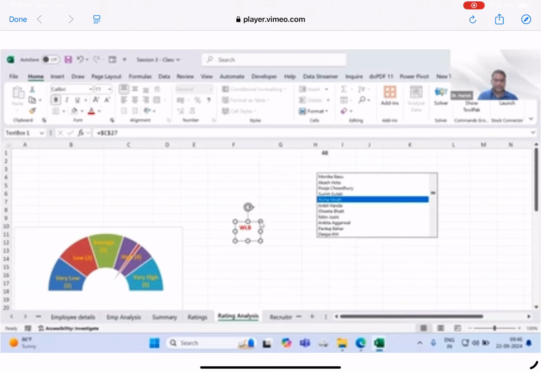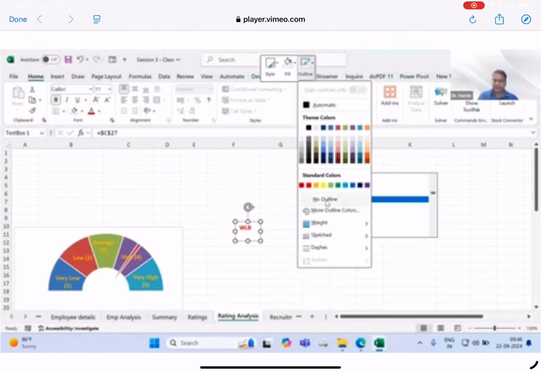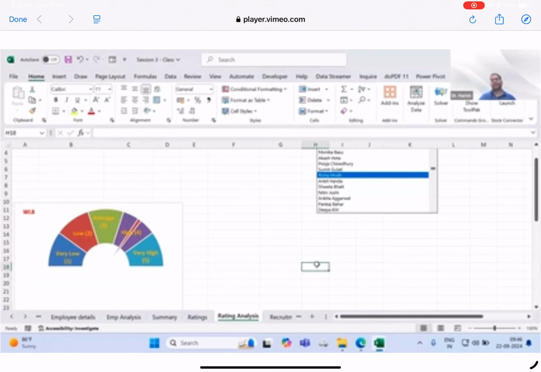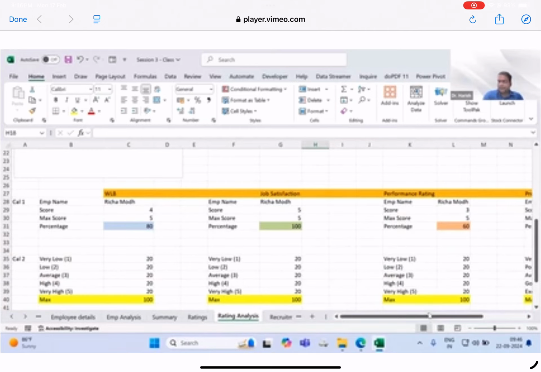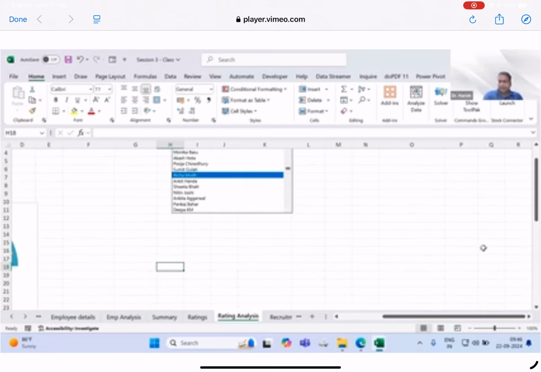That's it. So we need to represent the headings as well, what the rating shows. So let's say WLB rating and something I am putting here, right? Simple. Like the text box we have used last time for writing the ratings, very low, low, average, high, and very high, right? Simple way I have written WLB. So what you are going to do today, you will be repeating this exercise for the other 2 ratings, job satisfaction and performance rating. Like another one, the 4th one, I am going to complete here.